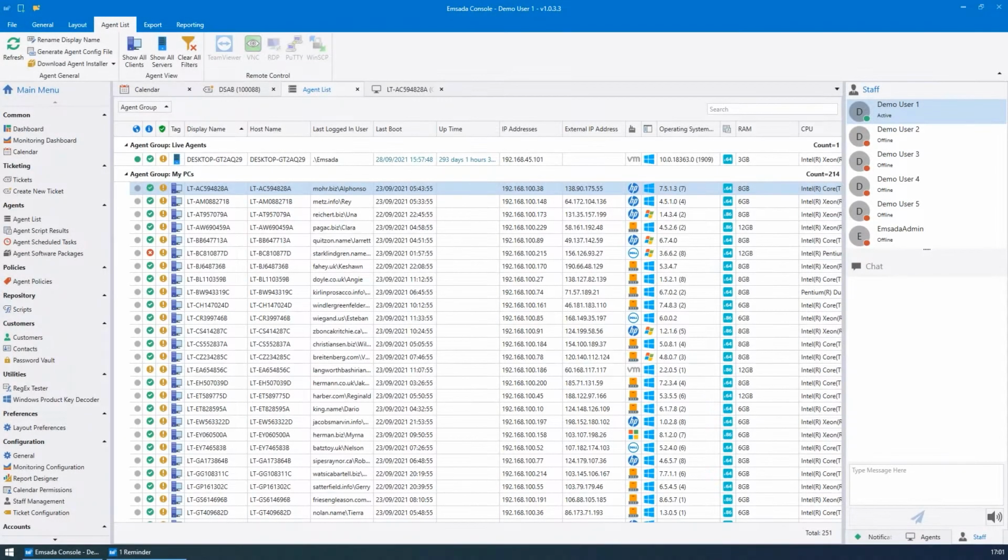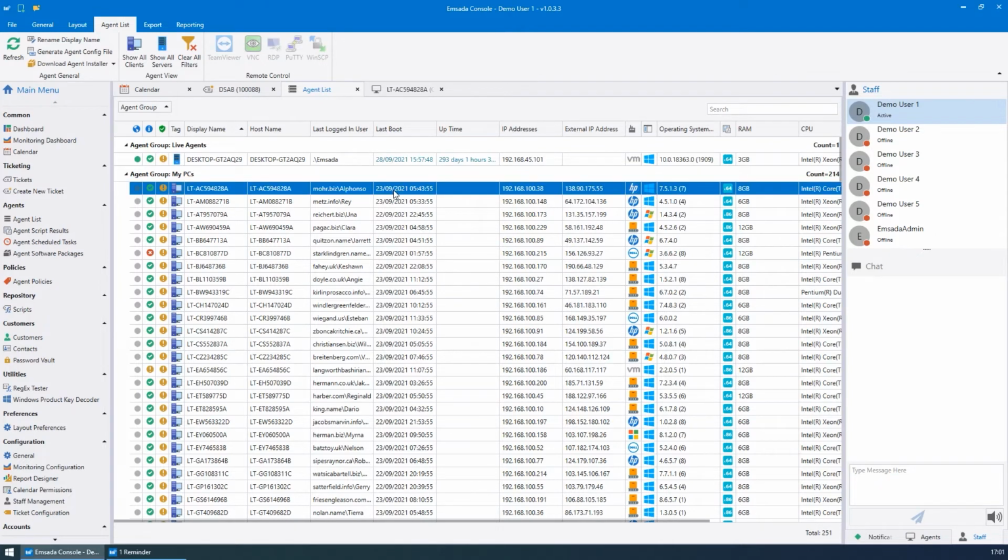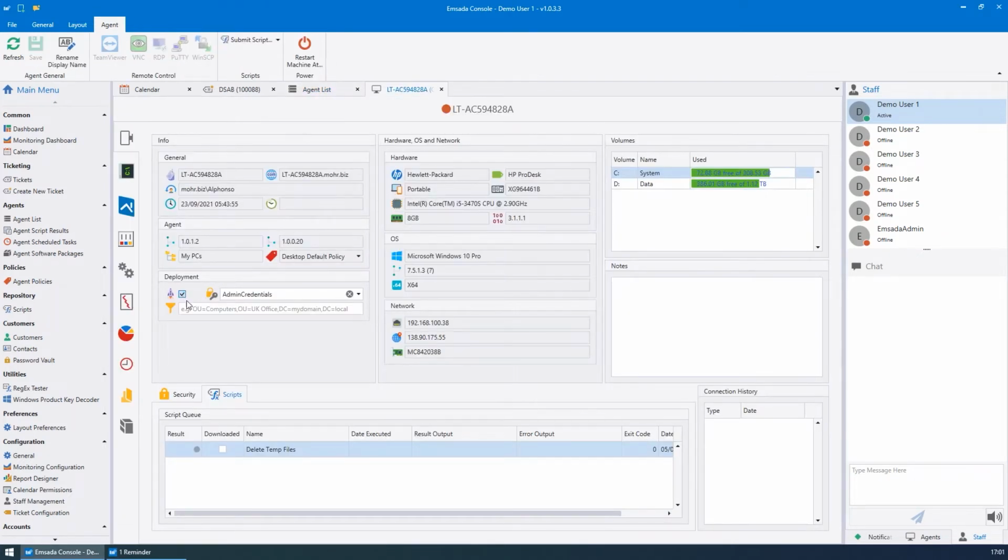The agent deployment process can now be told to target a particular OU in Active Directory, to avoid deploying the agent to machines that don't require it.